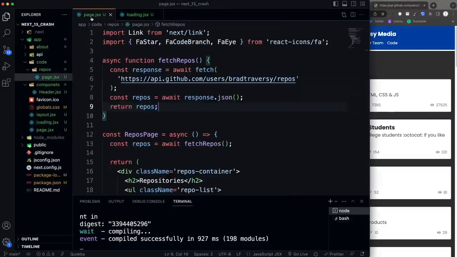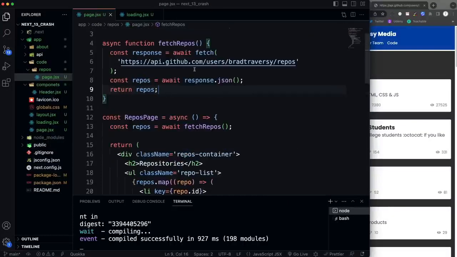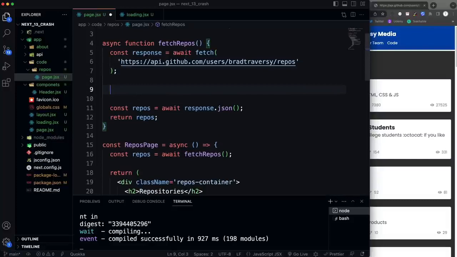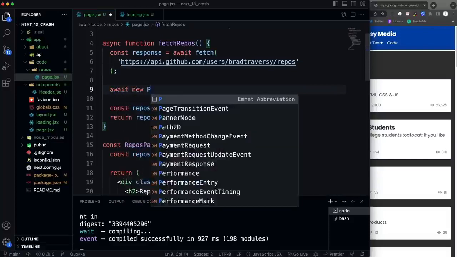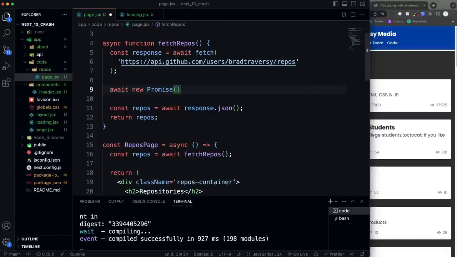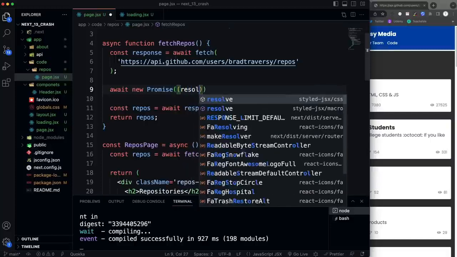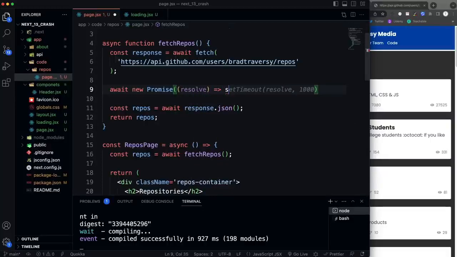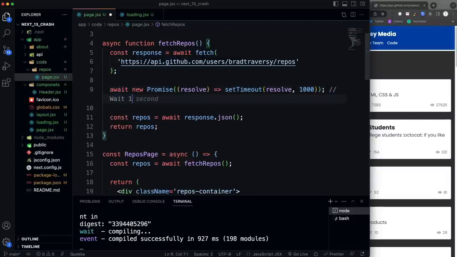So what I'm going to do is in the repos page here, in the fetch repos, I'm going to just make it take 1 second before it loads the data. So after the response, let's do this. We'll say await new promise, and we'll pass in here, let's say resolve, and then we're going to have a set timeout until it resolves after 1 second. So let's put, I'm missing a parentheses here. Yeah, we'll just say wait 1 second.